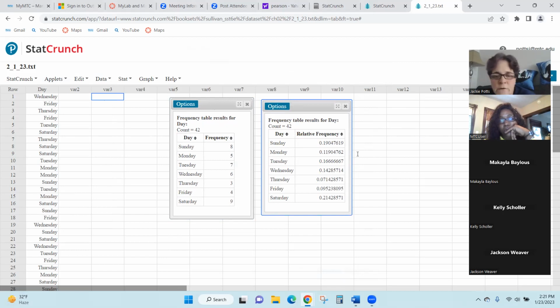So you guys can see the difference between the two. The relative frequency table is basically a percentage. It's a percentage in decimal format. So basically the relative frequency, Sundays occurred, the shopping was 19%. Shopping on Monday was 11.9% or 12%.